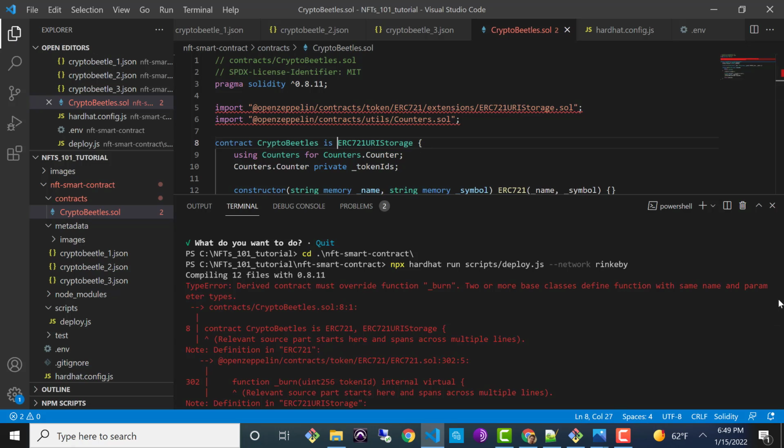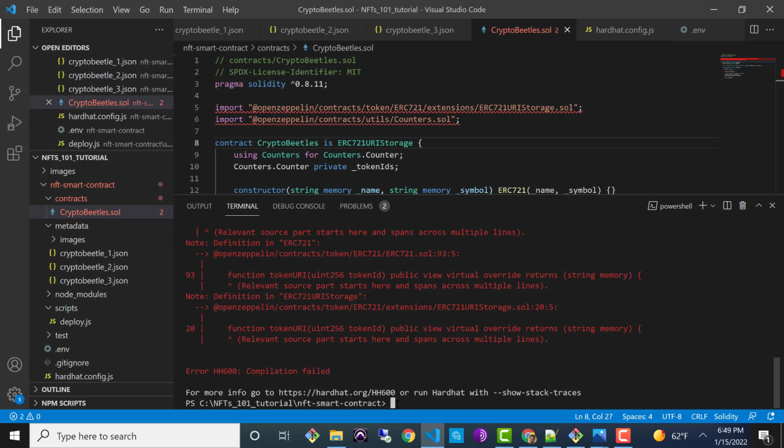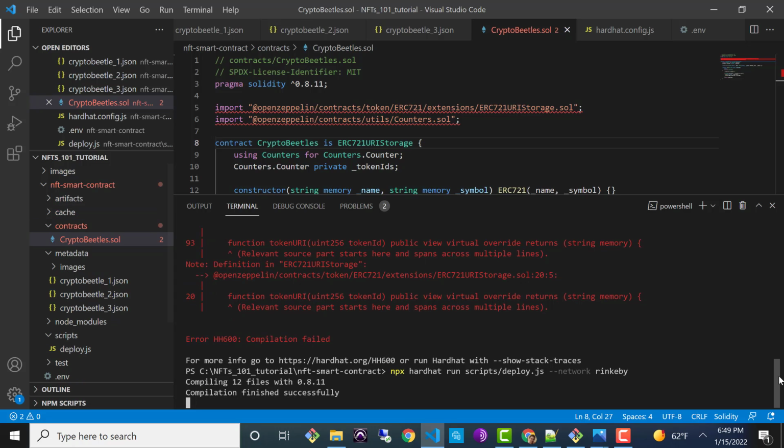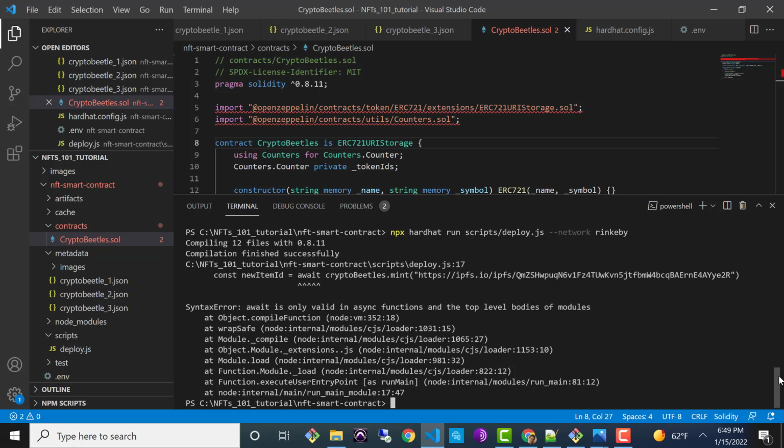Let's try it again, because I don't think we should need to override those methods. So go ahead and hit enter. Let's try the deploy again. Let's see if these contracts compile this time with that small adjustment. Oh, great.